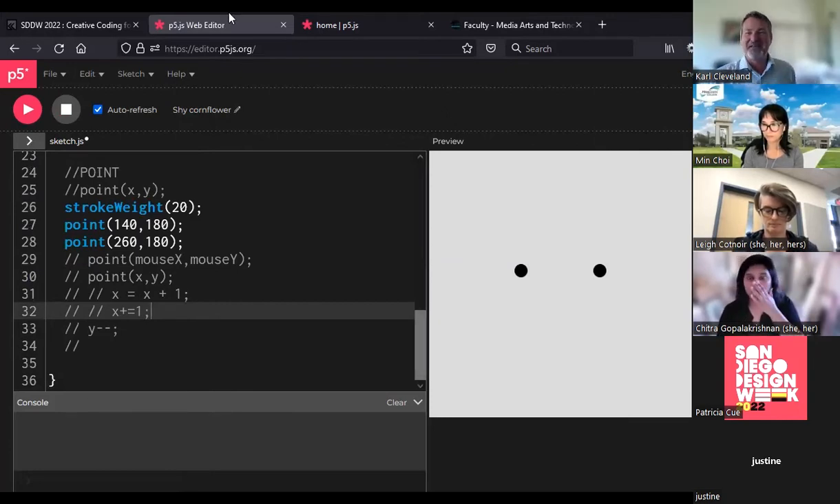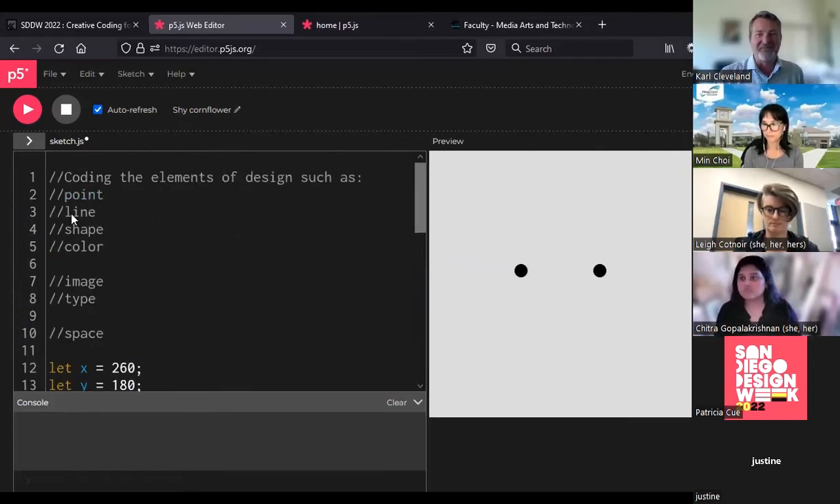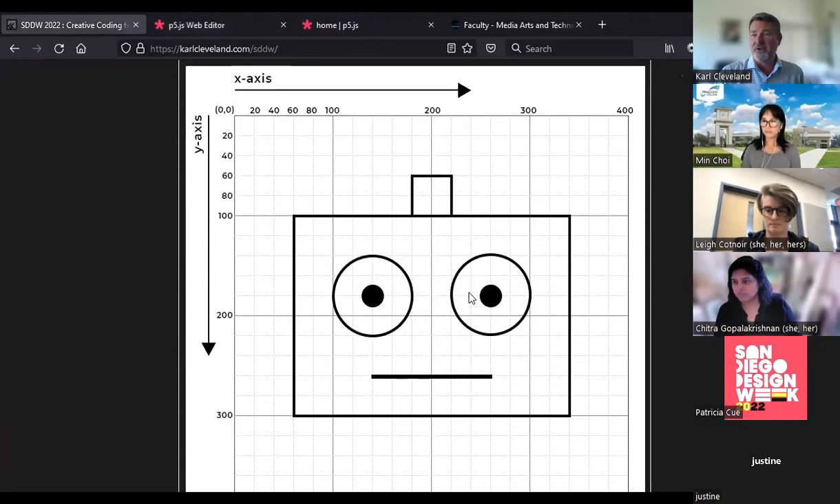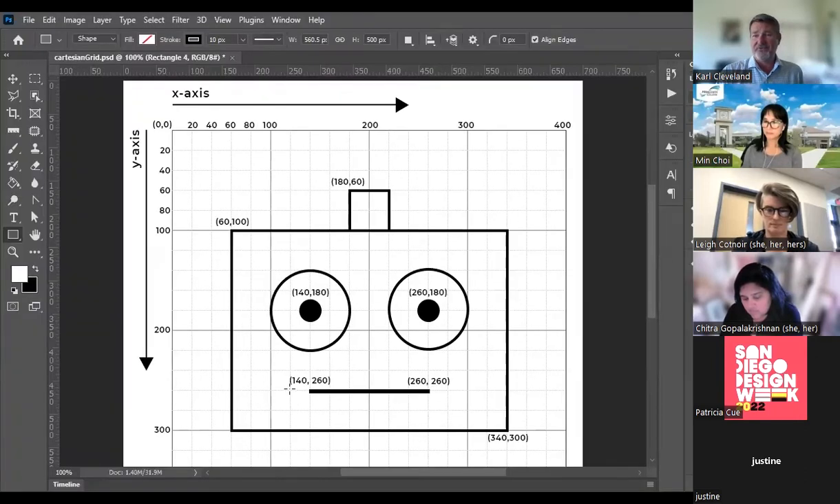Let's get on to some of the other elements of design we were talking about, and I want to move into some fun stuff. So let's talk about coding a line. We know our code bot, and by the way, you can also find your code bot right here. We can figure out where the coordinates of that line are. To make a line, I need to know where the line starts and where the line stops, basically. And so in this particular case, I've already got the coordinates written out here in Photoshop.